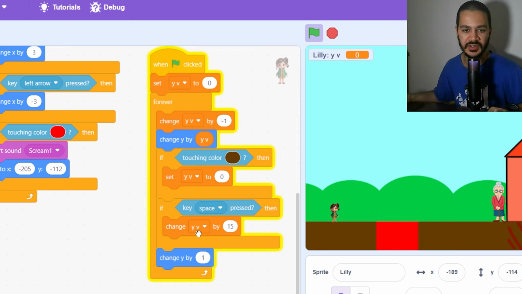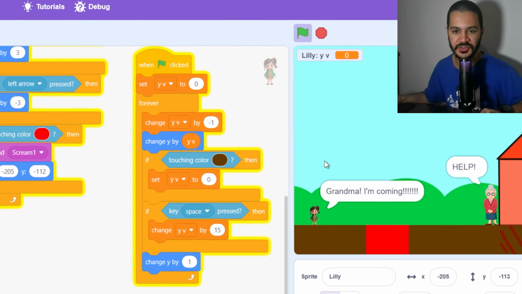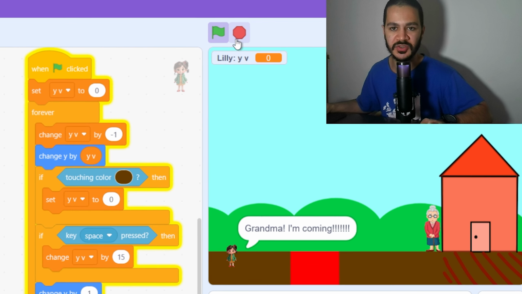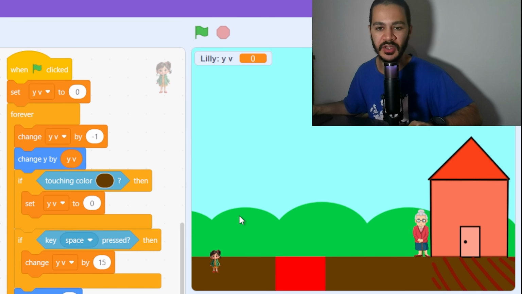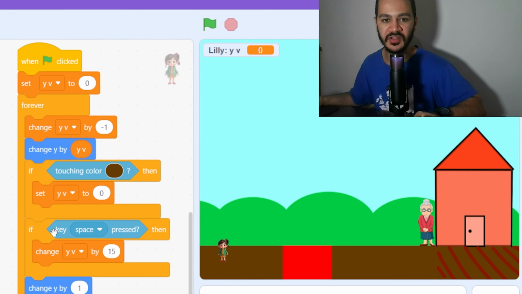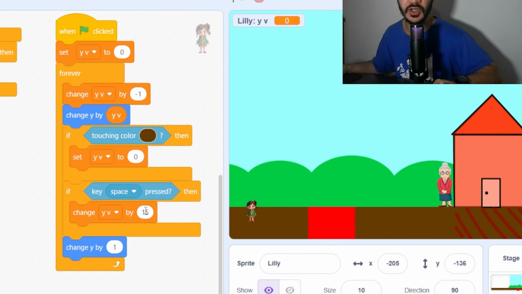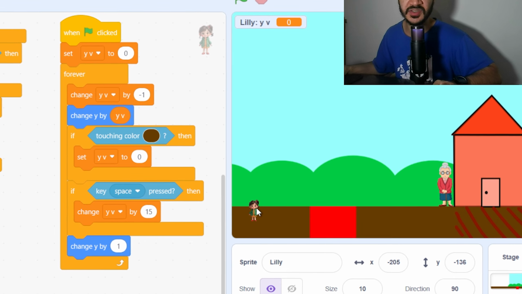So here, when we add change YV by 15, we are moving this character up 15 pixels. Let's check it. So now if I click on space, the character is moving many times up, because when I hold on space, it's taking this statement many times. So it's moving 15 over 15 over 15, so it's moving up many times. So we have to add another condition to check if the character is touching the ground. So it's not gonna jump until it's touching the ground.